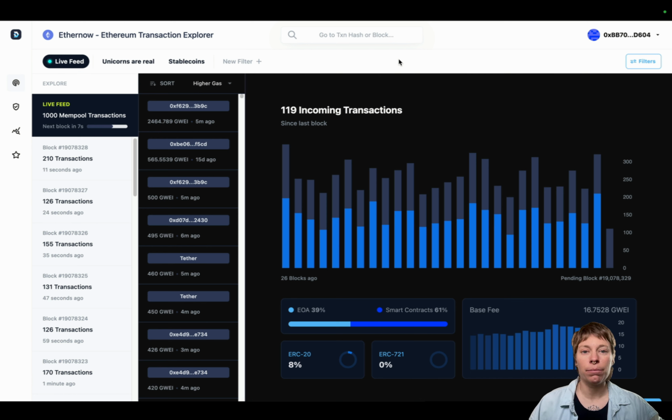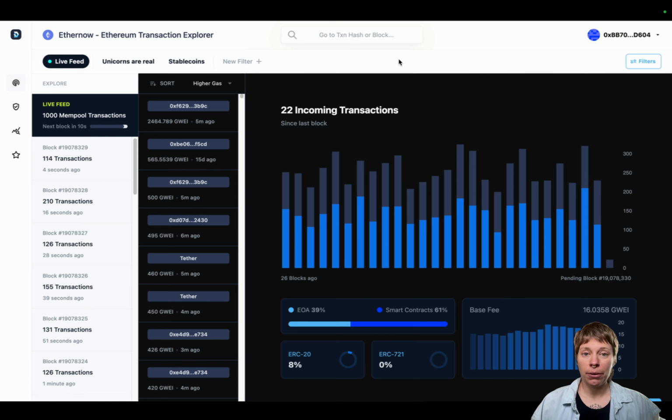Some of the new features from our latest release for Ethernow. So the biggest feature that I want to highlight today is the ability to share saved filters.